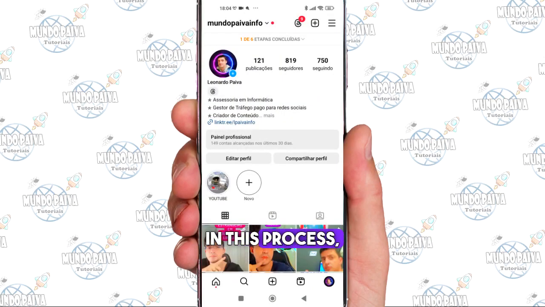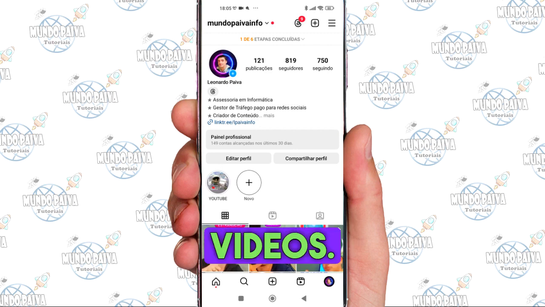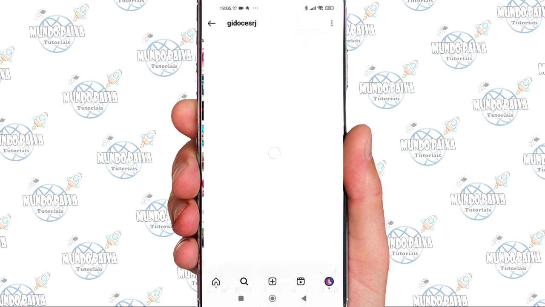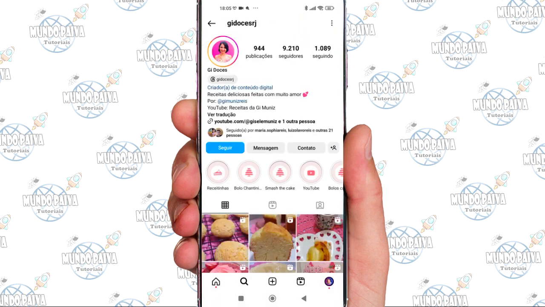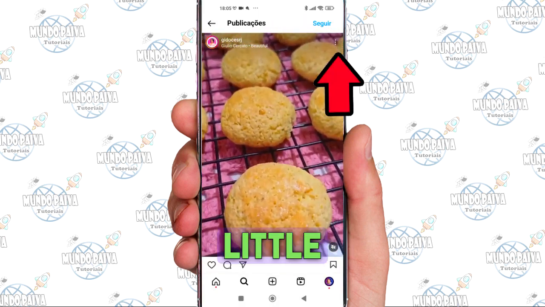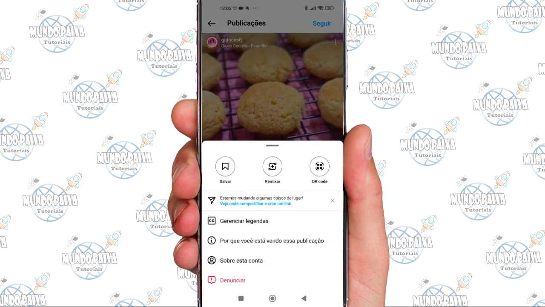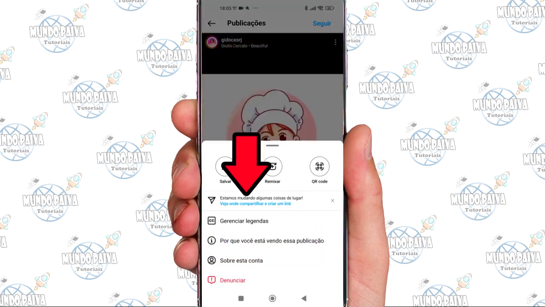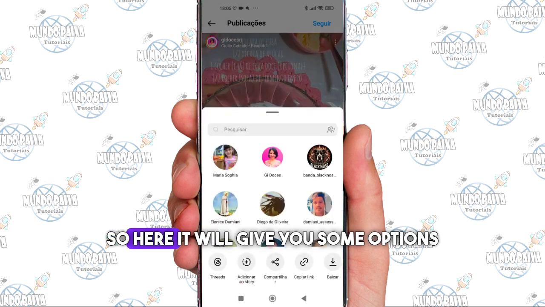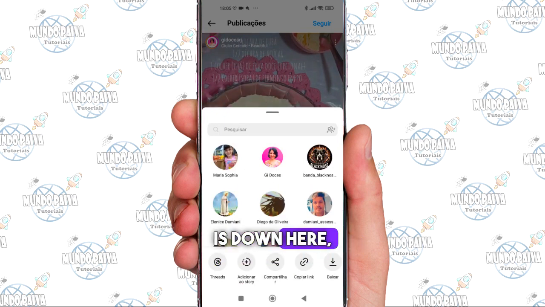So guys, in this process, I'm not going to use any program to download Instagram videos. Instagram itself is leaving an option here to download the videos. How do I download a video? Let me choose a video to download here, guys. So choose that profile. I'm going to click on that video. And you're going to click up here, guys, on those three little dots. And you're going to click on that option, share, and create a link. So here it will give you some options for you to share this video. But what we want, guys, is down here in this option, download.